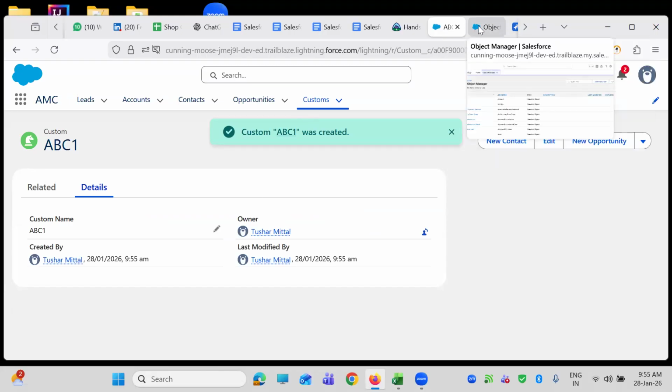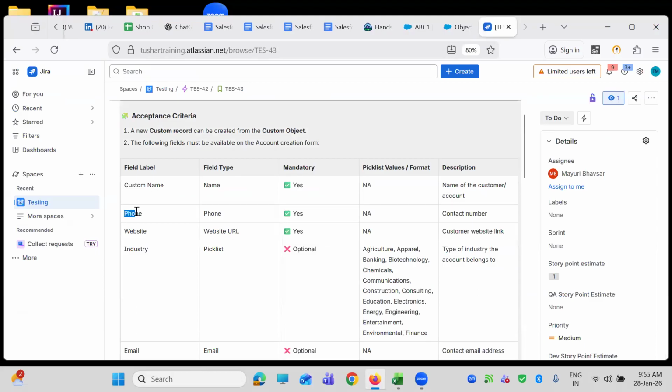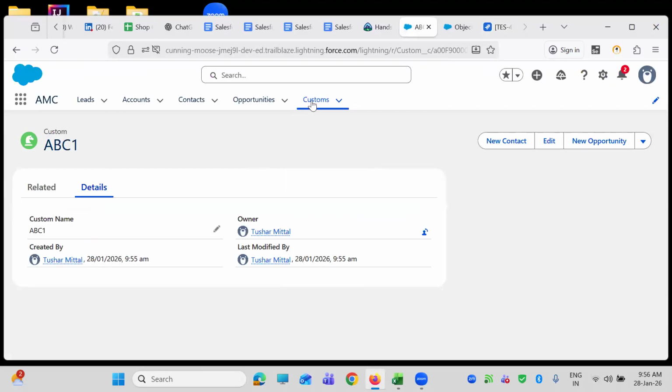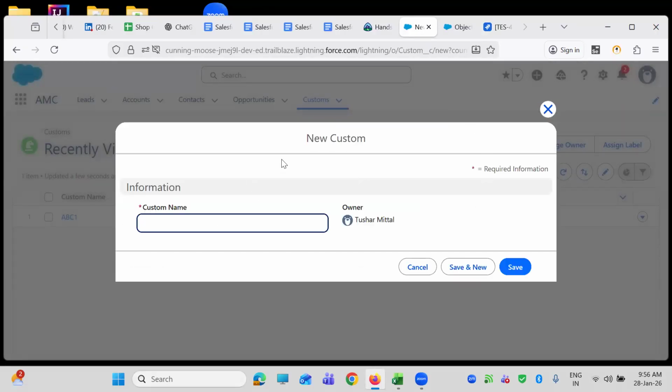But what our client wants is to see a phone field, so that they can enter any customer's phone number, the website, if the customer has any website, industry, email and all. So we have to give some options over here, like what fields should display, so that while creating a record, we can enter the values. Right now, we do not have an option, so we won't be able to enter.